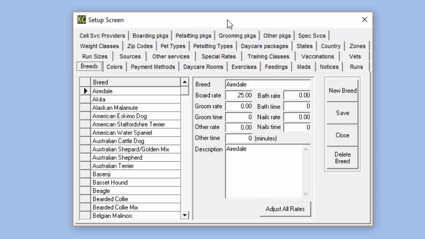When you first open up the List section, Breeds is going to be the first tab selected. The Breeds section is where all of the breeds are entered for your pets. Kennel Connection comes with a number of default breeds, but you can add or modify or delete any breeds that you like. To add a new breed, you'll click the New Breed button and then enter the information for that breed and click Save.